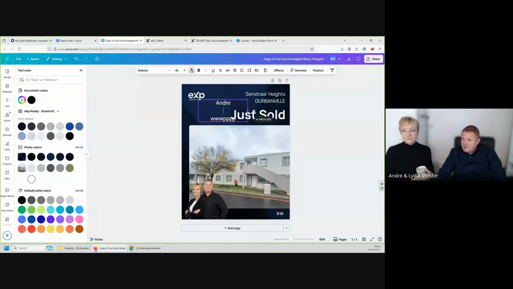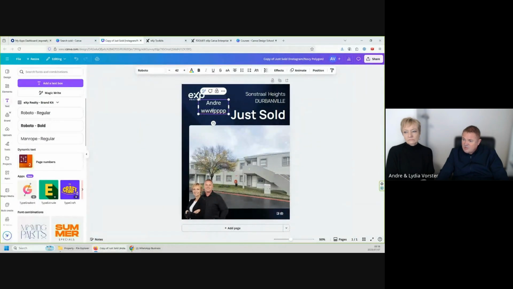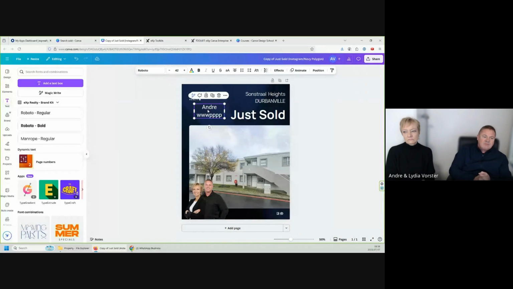Okay, so there it is. You can now resize this. Resize it. You can move it around wherever you want it, even to the bottom or whatever. Okay, so you can chop and change, but once you start learning this, it's going to be very, very quick, and there's so many templates to choose from, and not just solds. Now what you do with this, once you're happy with it, is at the top there's a share button.